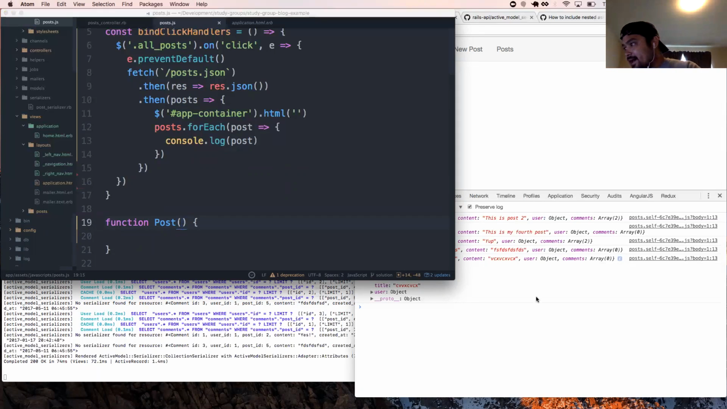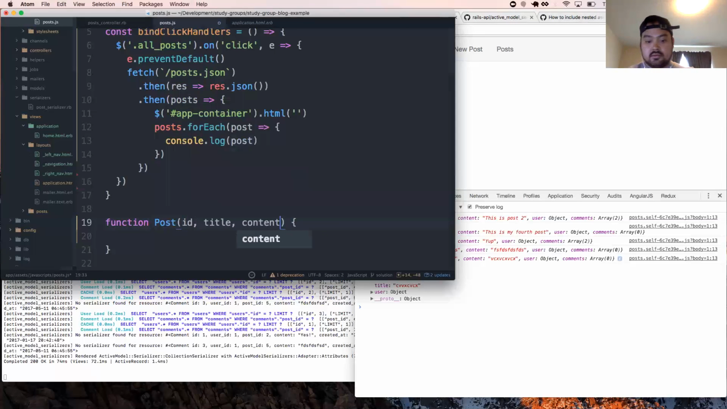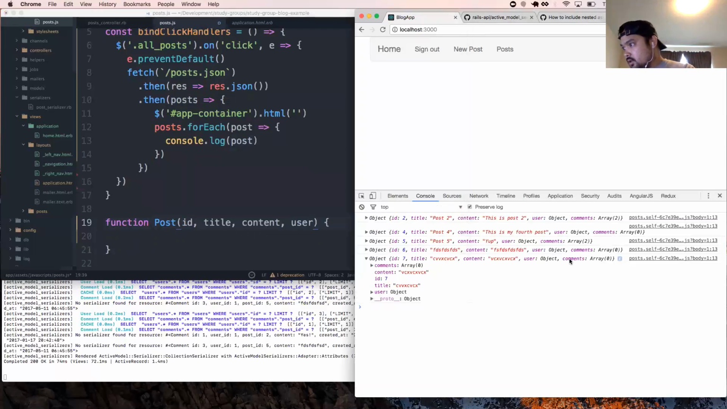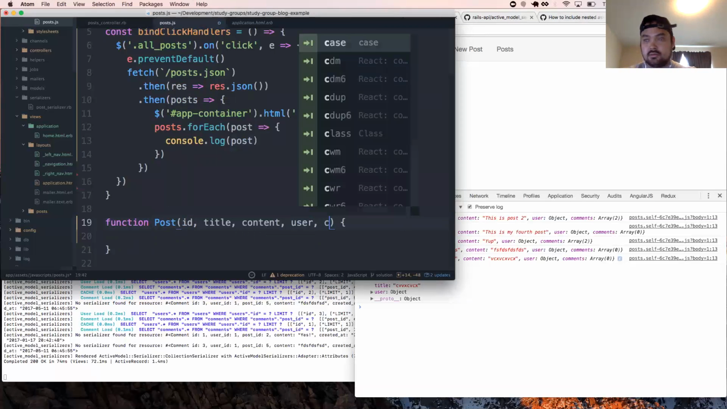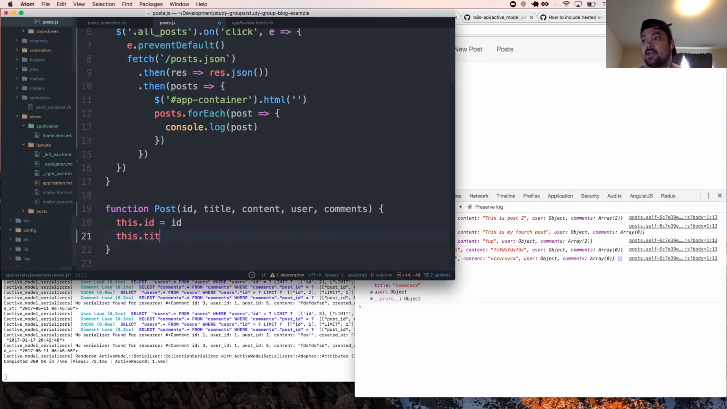So a post has an ID, a title, content, a user, and an array of comments. Cool. And then what we can do inside our constructor function is assign those attributes using the this keyword. And the this is always going to be whatever object we construct using the new keyword. So this.id equals ID, this.title equals title.